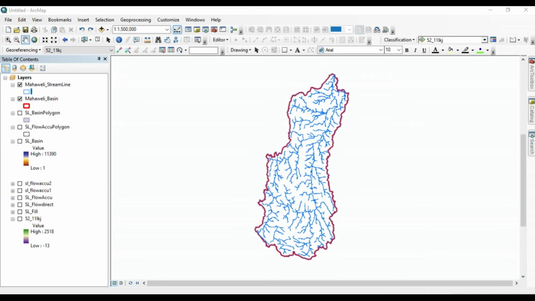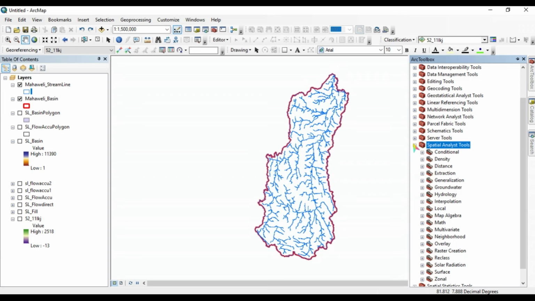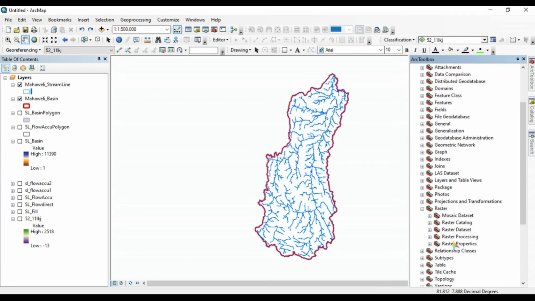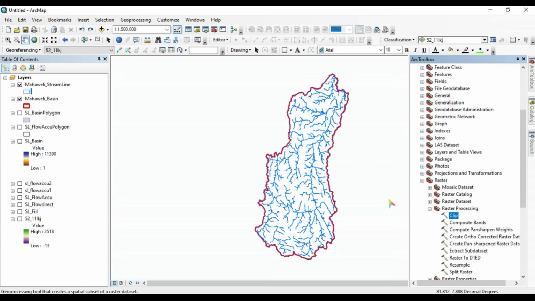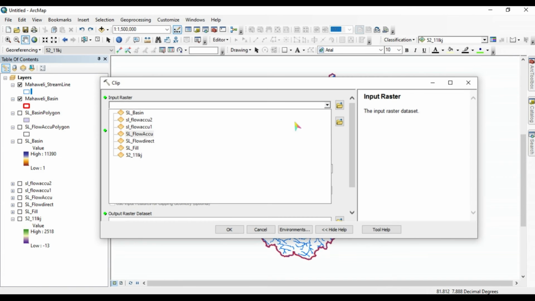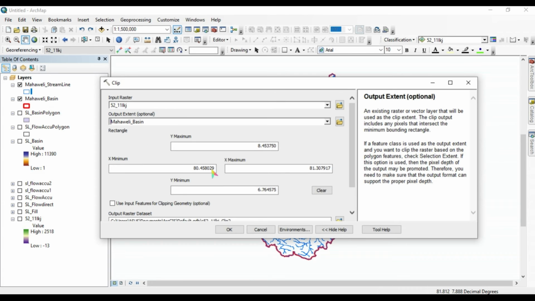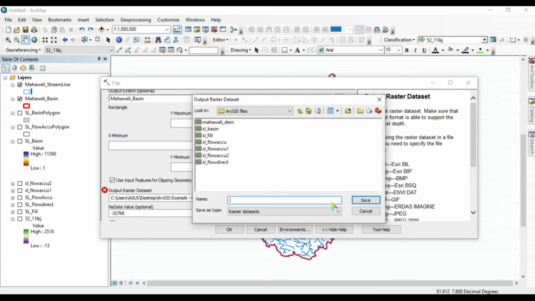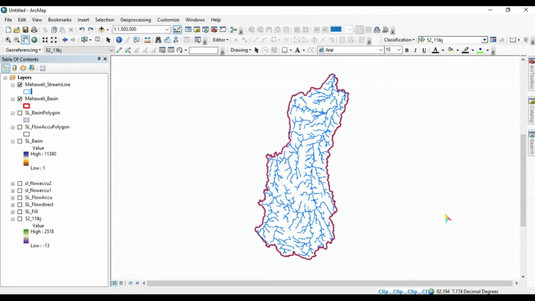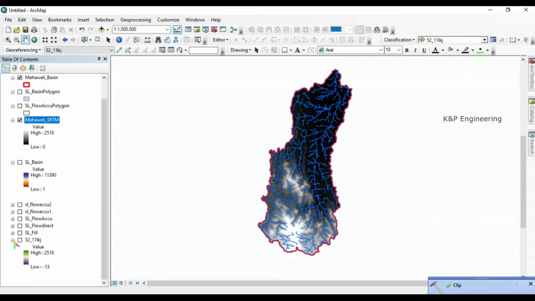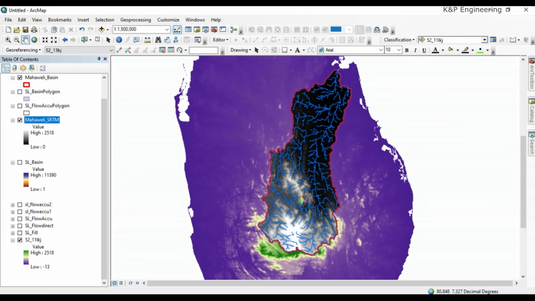Further, I will clip the DEM raster to obtain the DEM raster for the selected watershed. For that we need to use the Clip tool in the Raster Processing tool set from the Data Management tool set. Here, add the DEM raster as the input raster and the watershed polygon as the output extent. Don't forget to tick Use Input Features for Clipping Geometry. Then the output raster will be the DEM raster for the selected watershed. So, finally this is the watershed delineated for the selected study area using ArcGIS Hydrology tools.